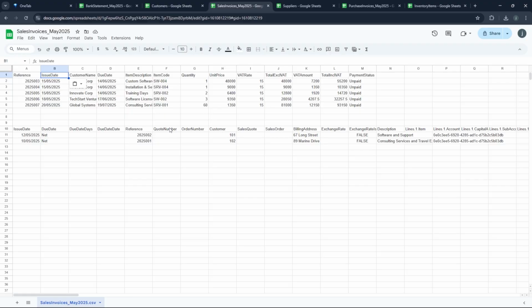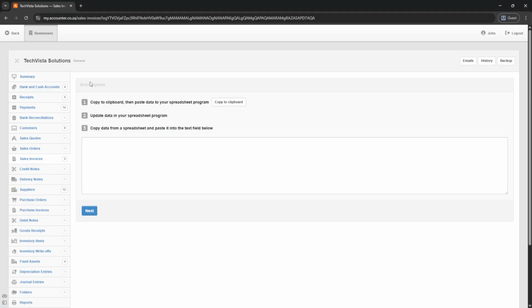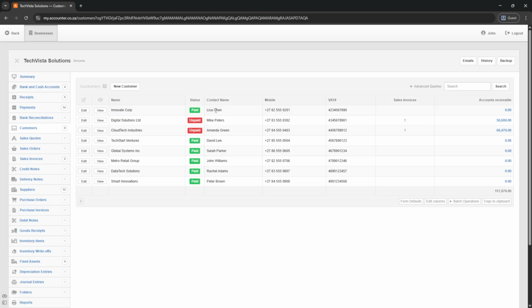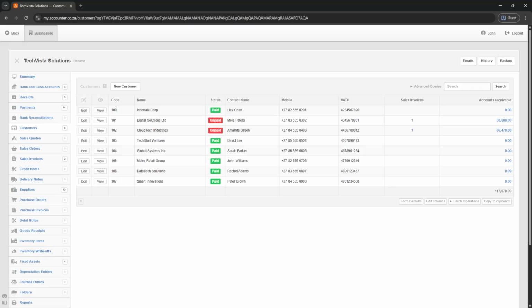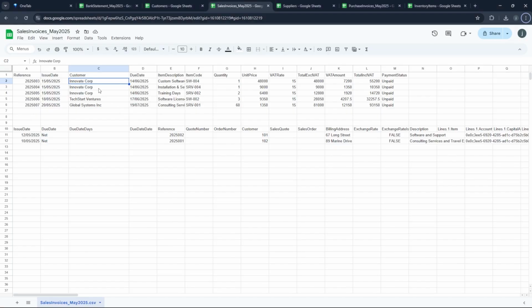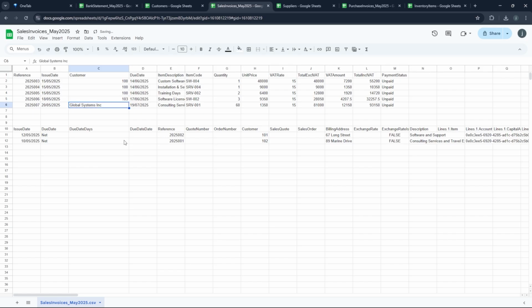Now, what we're going to do here is, I just want to quickly demonstrate that. Because we have codes, we can take a shortcut and not have to use the name. So we're going to say these first 3 will go to Innovate Corp. Let's just look at our customer list again. So, Innovate Corp. Just add its code, so we can see it here. Is code number 100. Then Techstar Adventures is 103, and Global Systems must be 104.